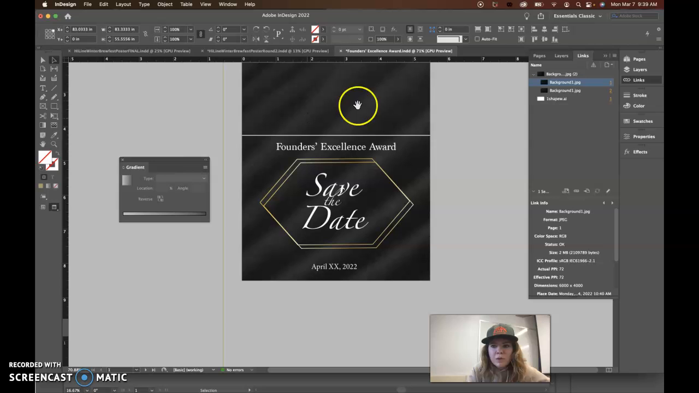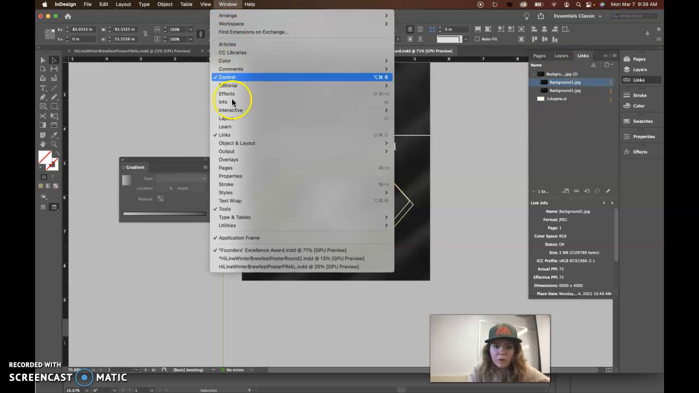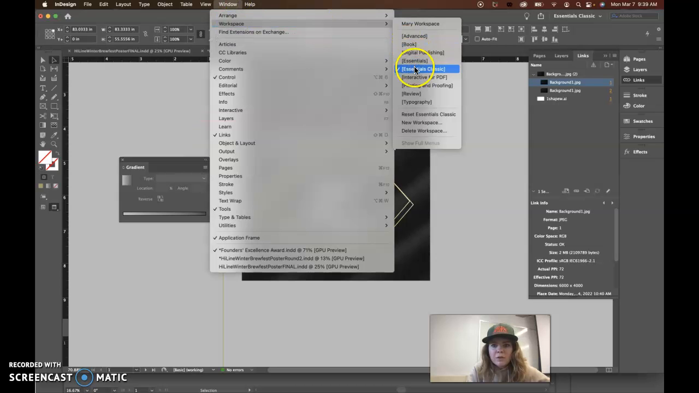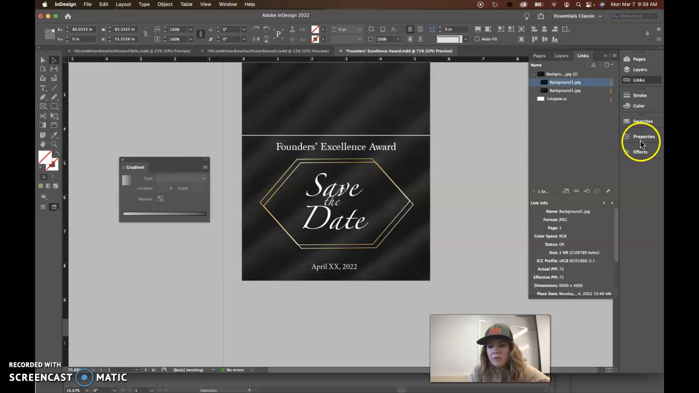So with everything that you bring in, you definitely want to check in the links panel. If you don't have the links panel open, you could go Window, Links, and just make sure that's checked. I like to be in Workspace, Essentials Classic, and I definitely like to have the Properties panel open, but links is important in InDesign.